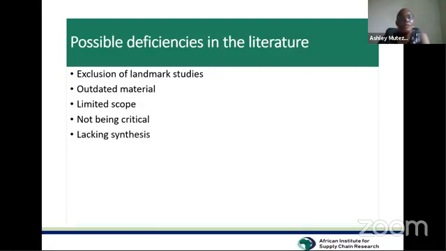And then also lacking synthesis. At the end of everything, you need to synthesize and come up with patterns and themes that are important to your particular research. So that synthesis is right at the end, once you have gone through, described, analyzed and reviewed. Then you can come up with your own argument at the end of the review and how it fits into your study.